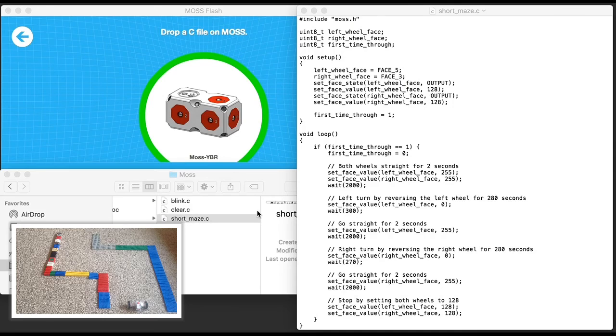All right, so first thing we always do in these programs is the MOSS brain will call the setup function. So the setup function is doing nothing more than setting the face value of the left wheel and the right wheel to 128. That just says, okay, start standing still. Because a wheel going backwards has a face value of 0, and a wheel going forward all the way has a face value of 256. So halfway in between is stopped, 128. And then what's that last variable for?